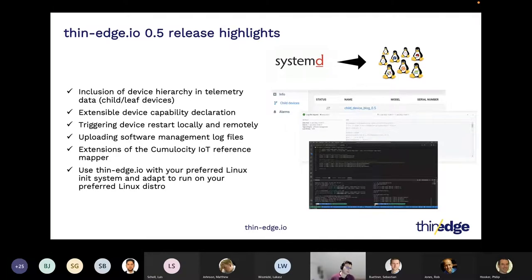Minor things that are also very important: triggering device restarts, but also handling log files for the software management. So if you want to see whether software updates were successful, or you want to check if there are any problems, you also have those logs available. We did a lot of extensions, especially for the Cumulocity IoT mapper. And last but not least, a very important change we have made is to remove the dependency on systemd. So you can use ThinEdge.io with your preferred Linux init system. You can adapt it, and there are also very good tutorials and documentation on how to do that in our documentation.